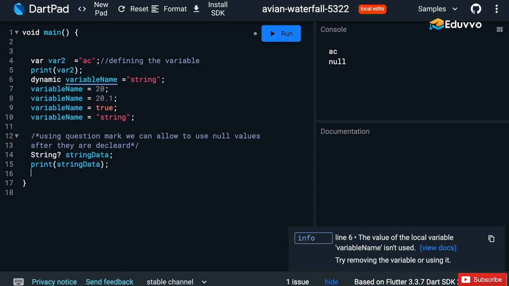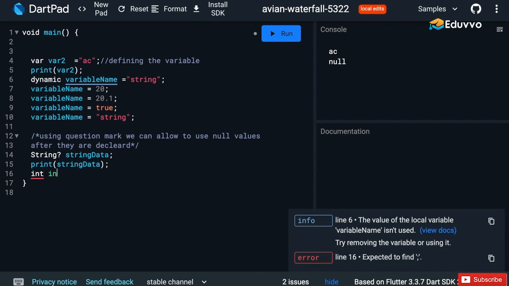And now let's see other static types as well. And the second type is the int, integer type data.